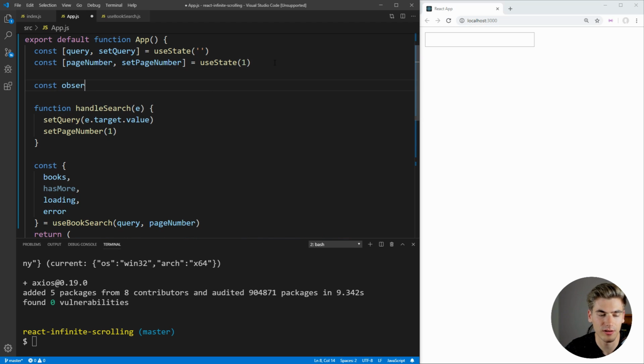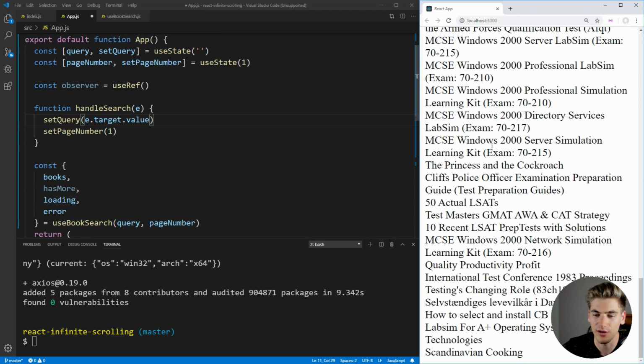We're going to say const observer is going to be equal to useRef. Just like that. And by default, the first time this gets run, it's just going to have undefined as the value, which is okay. We also need to get a reference to the very last book element, because what we're going to do is make it so that when we scroll all the way down and our very last book element, in our case Scandinavian cooking, is shown on the screen, then we actually want to change our page number and add 1 to it. So IntersectionObserver is going to allow us to say when something's on our screen, but we need to get an element reference to that very last element in our books array in order to know which element is the last one.